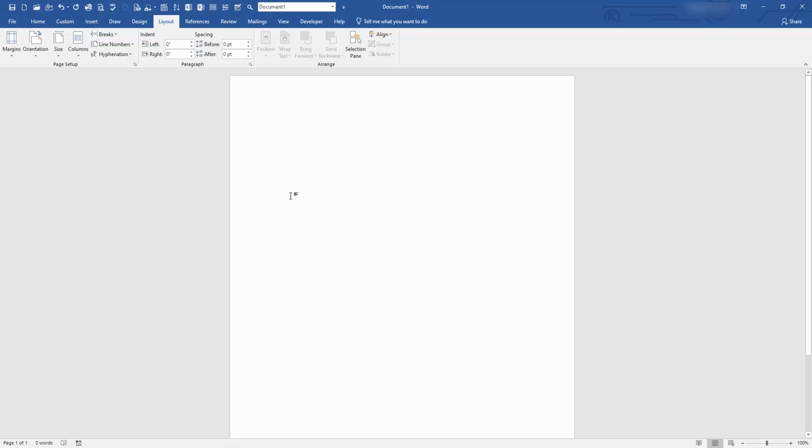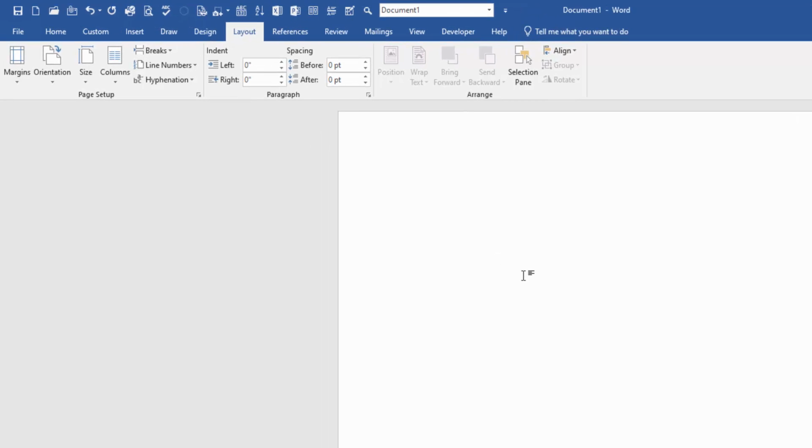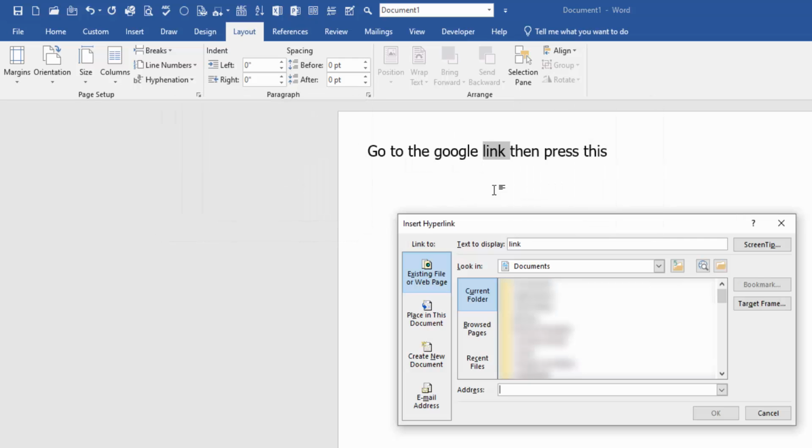Now, let's show you how to insert a hyperlink using your keyboard. I'm going to write some text. Go to the Google link, then press this. Okay, so I will go ahead and double click on the link and hold down the Control K. This will insert a hyperlink.